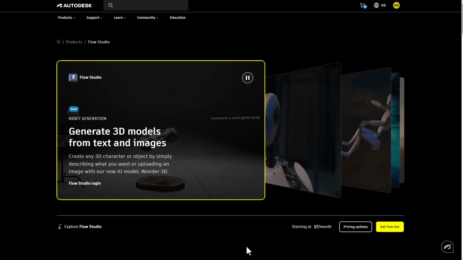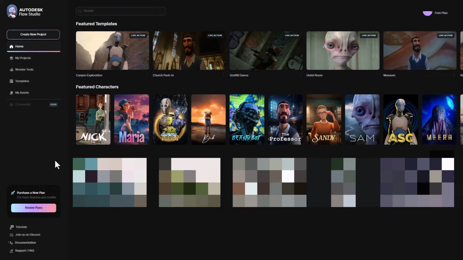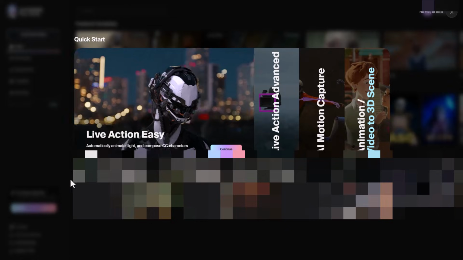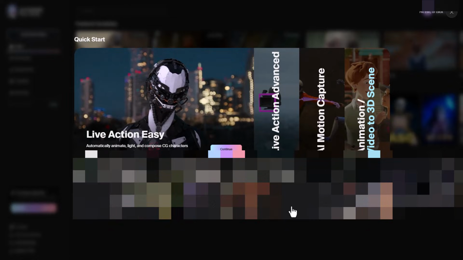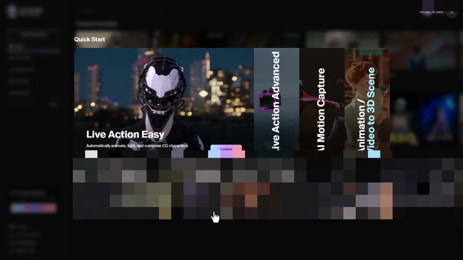And for those who like to get started with this, you can simply create an account and get started with the free tier. And once you click on Get Free Tier, this brings you over to the Autodesk Flow Studio dashboard where you can start creating a new project. And if you click on Create New Project, you would notice that down here, we do have 3 new stuff: text to image, image to 3D, and text to 3D. And these work exactly as expected.